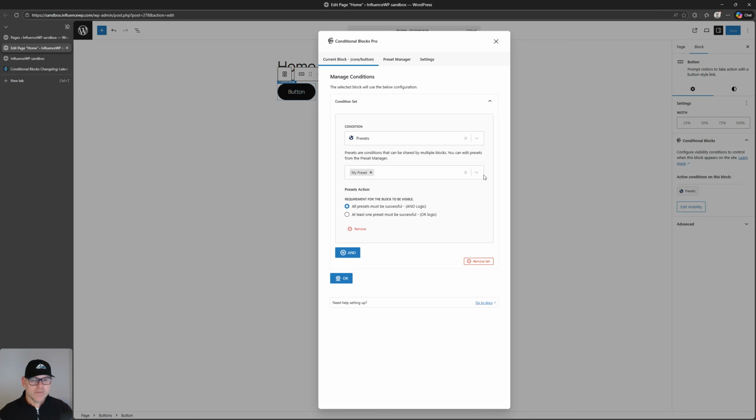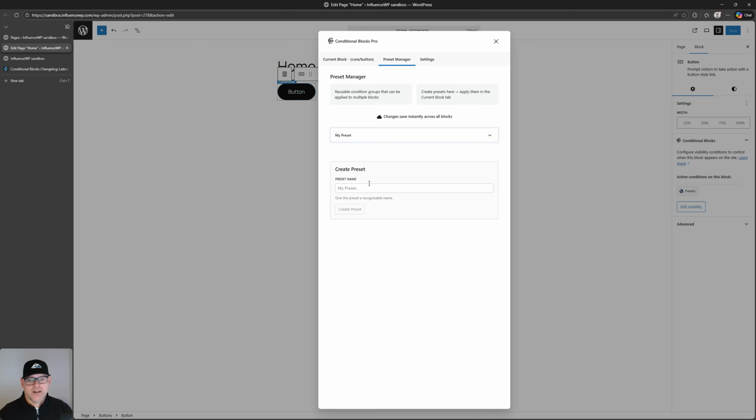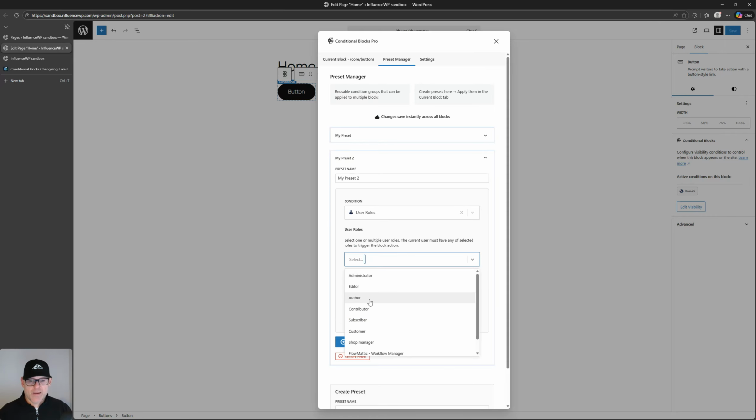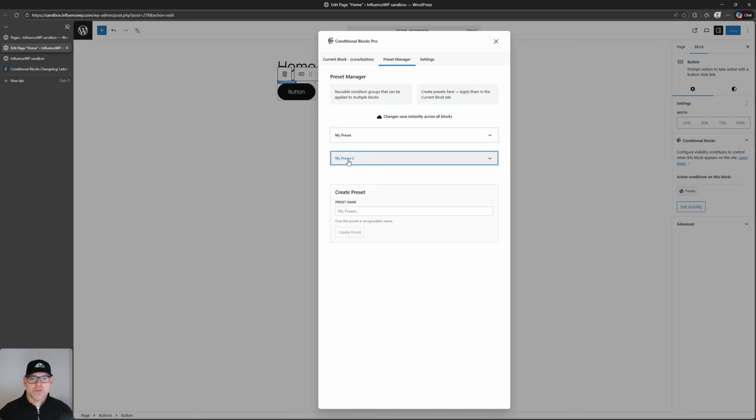Let's go into edit visibility. I assume we can just come over here and apply multiple presets. Let's try my preset 2, create it. Let's just put a different condition. We'll do say their user role. They have to also be an author. So they must be logged in and they must be an author. Okay, so those are our 2 presets.